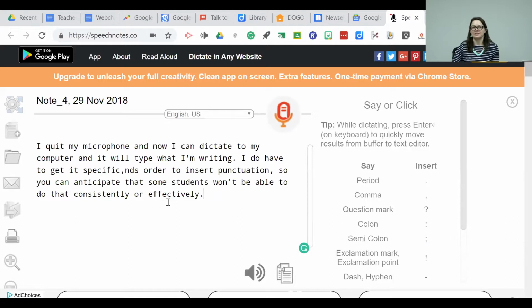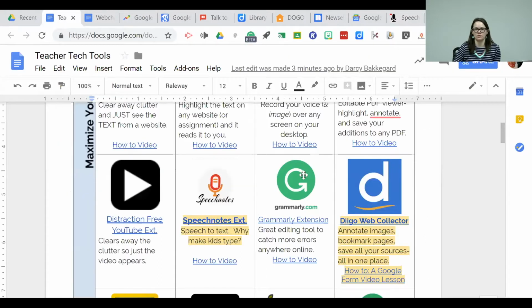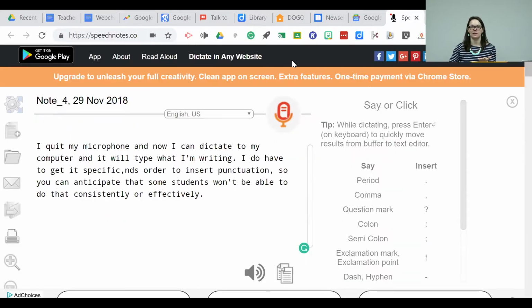Now I have this text. You can see because I'm also logged into my Grammarly account, which is this Grammarly extension. This is a free online proofreader. It does talk to Google Docs, but what I like it for is it also proofs all of my Facebook posts, my Twitter posts, and it does work with this lovely little speech notes app.